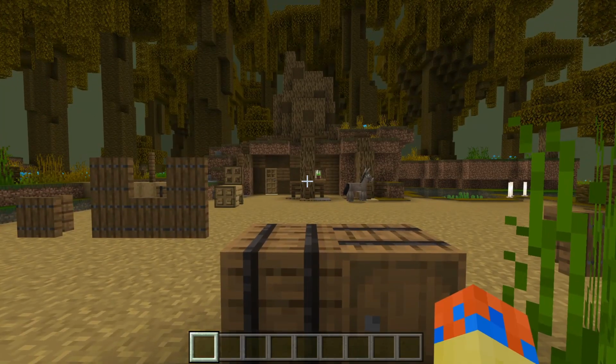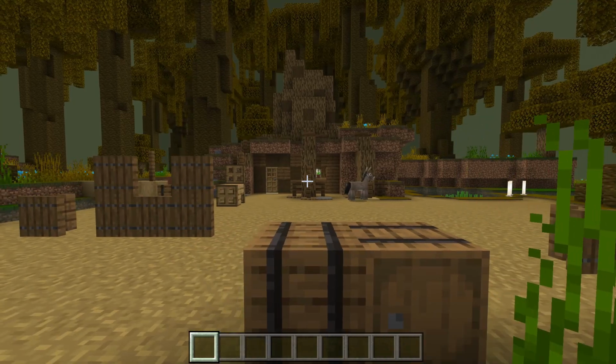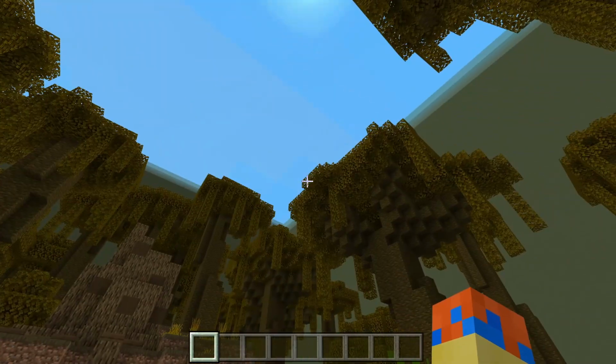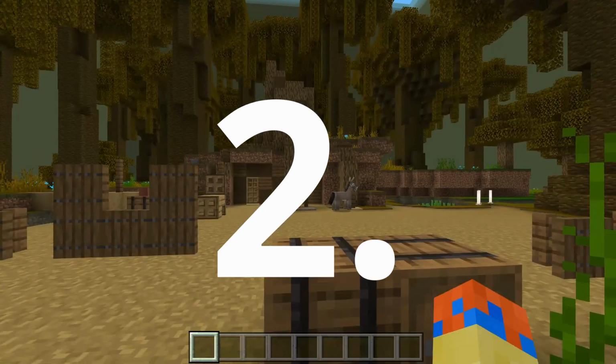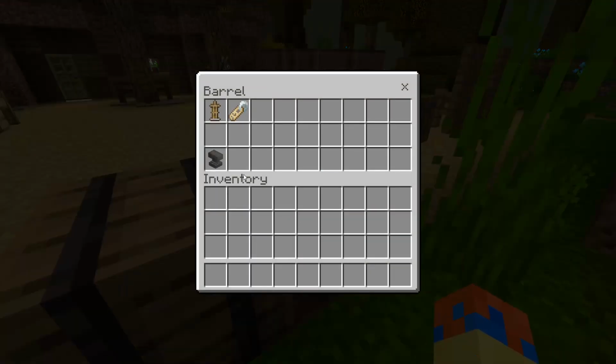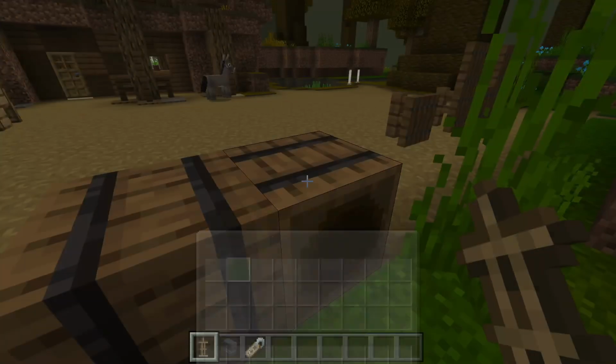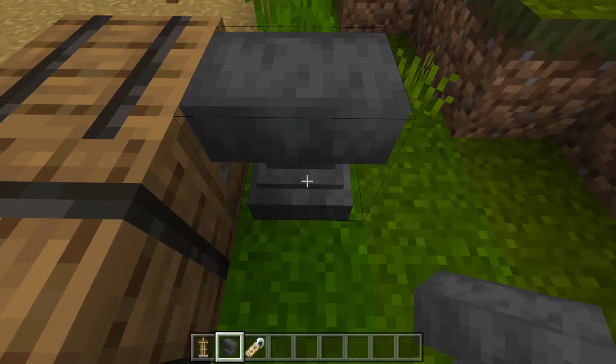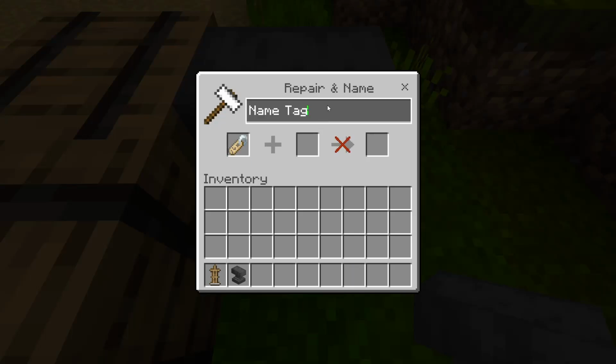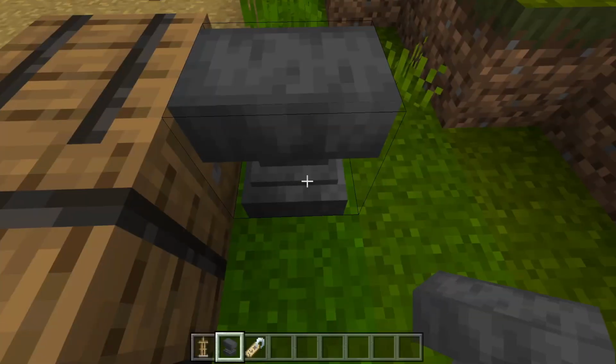Okay, so to play this video, you need to do the following. Step 1, download a Shrek map. This is actually completely optional and definitely not necessary. Step 2, grab yourself these 3 items, an armor stand, an anvil and a name tag. Place down your armor stand, open it up, place the name tag in there and rename it to Shrek, all in lowercase, just like this.